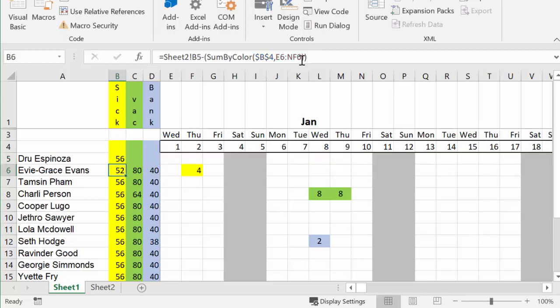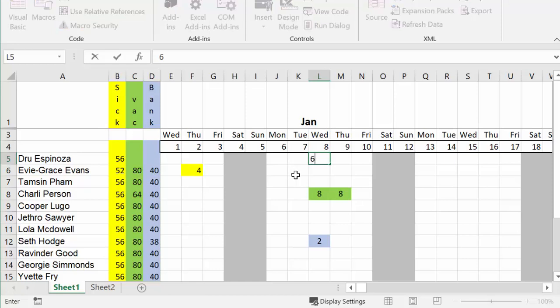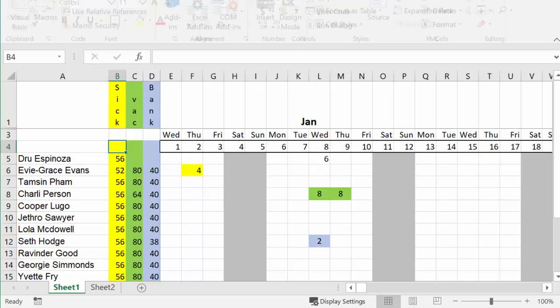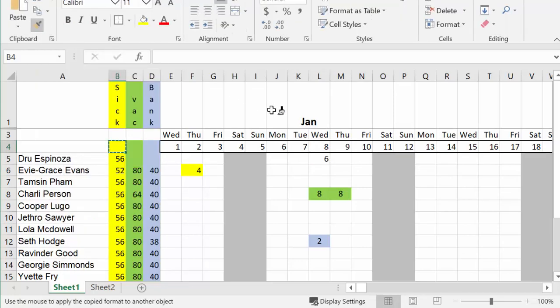And so if I put 6 hours sick here, and then I go and get the yellow, and I get my paintbrush and I paint it yellow, then all of a sudden they have taken the 6 off of the 56, so we have 50 remaining.